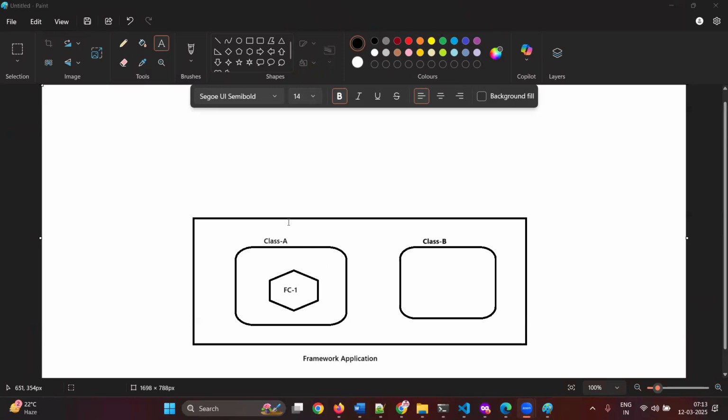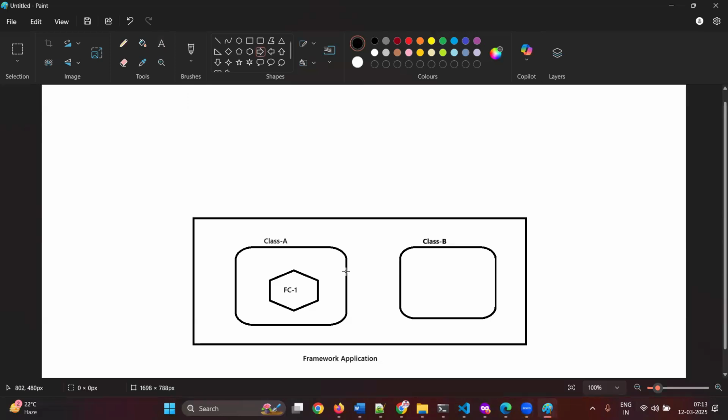How can I access? In order to access, what should I do? FC1 in class B, is it directly accessible? If I want to access, what should I do? It should be inherited from this class. So now there should be an inheritance relation defined between the classes.